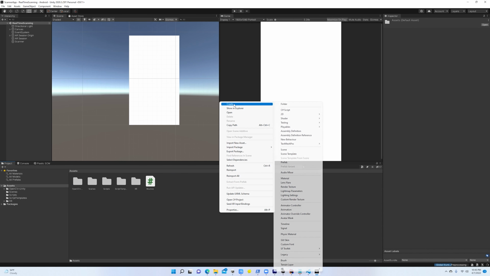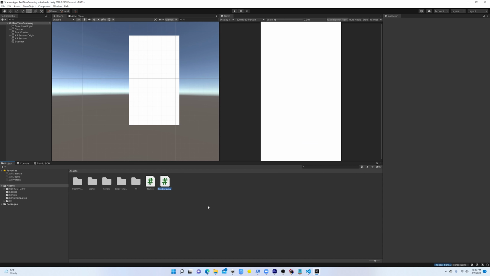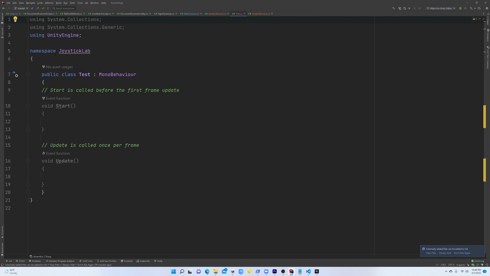Now, if we want to create a new behavior, we have a new tab called New Behavior. You can use that. I'm going to name it Test. Now if I open this, you can see we automatically have the namespace added in our script.